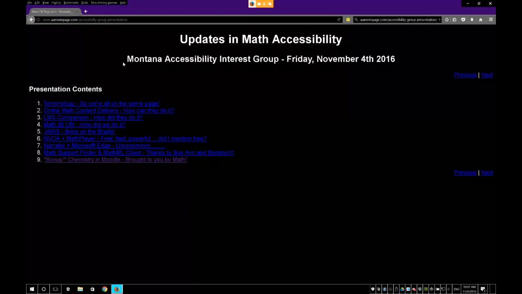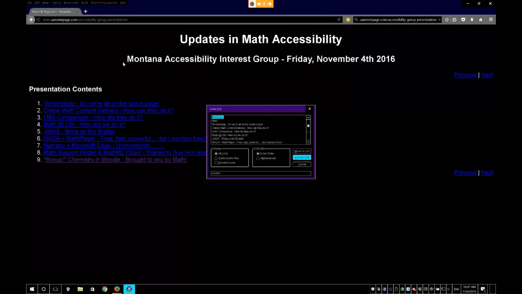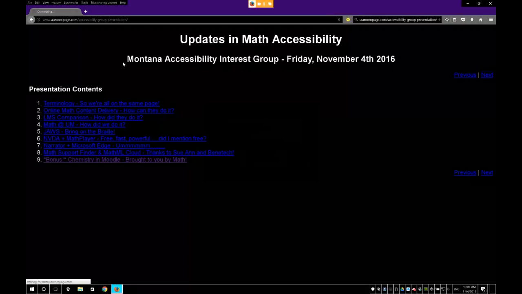Then we're going to do the chemistry in Moodle. So that I put down as a bonus, since it's kind of not math, it's chemistry, but it's powered by math. It's a lot of the same technology. So I hope you guys find this interesting and useful, and let's go ahead and get started. So I'm going to go ahead and hit next here. We'll go to the first page.